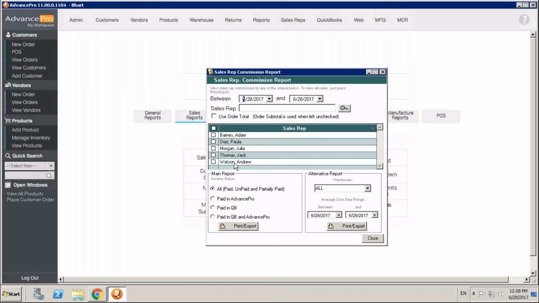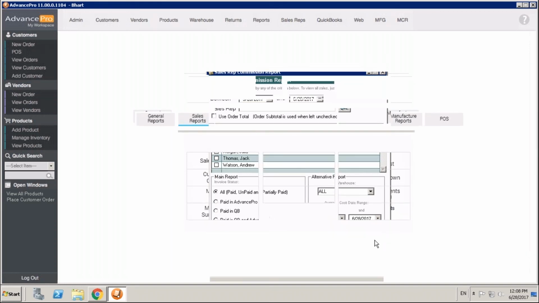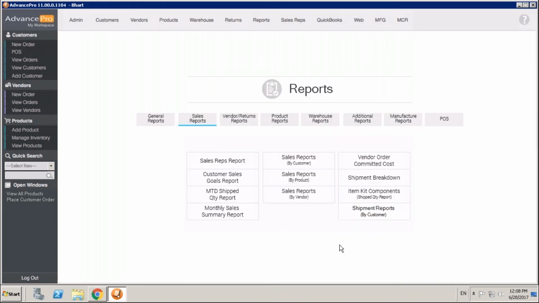So there are some other places throughout the software where we can filter down and take a look at products in a given category and customers in a given group and create rules about how these various features can work. So this concludes our brief tour of the customer groups and product categories feature in AdvancePro.